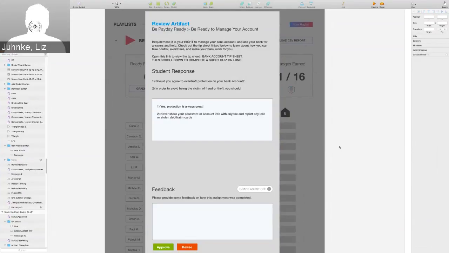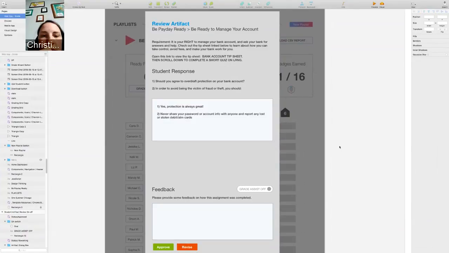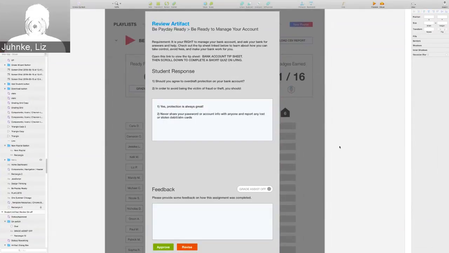But I'm curious if I turn that on, if the grade assist does, if I still leave feedback, or if it just generates some kind of auto-completed feedback in that space.